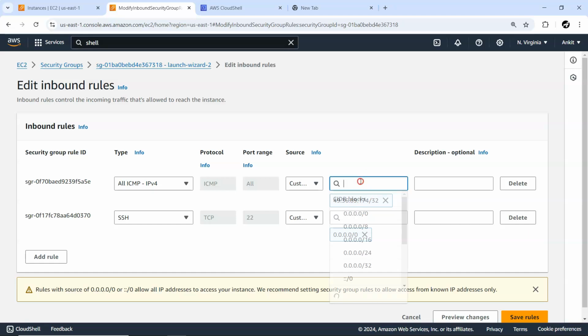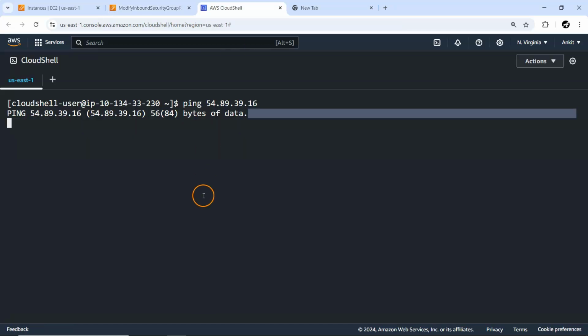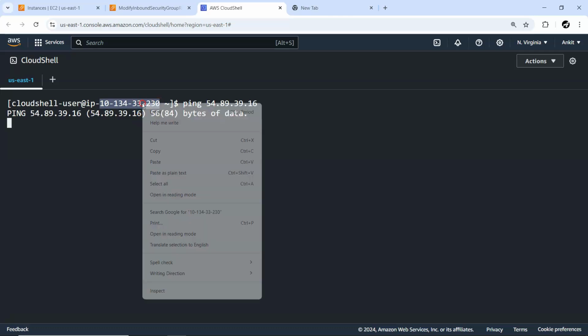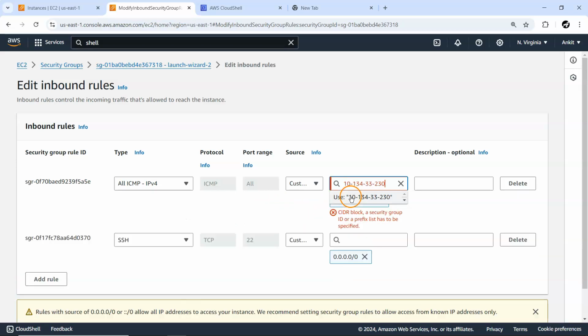Okay, so this is one. Let's say one more Cloud Shell related IP address also we need to know. So I guess this is the Cloud Shell IP address, 10.134.33.30. Okay, let me copy and I'm just going to add it here.